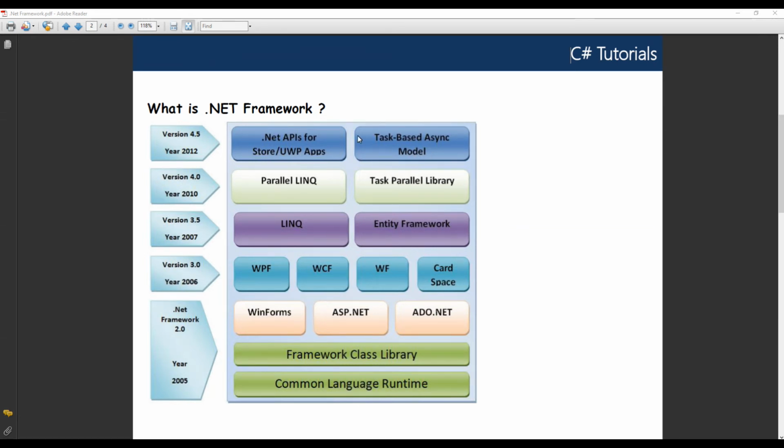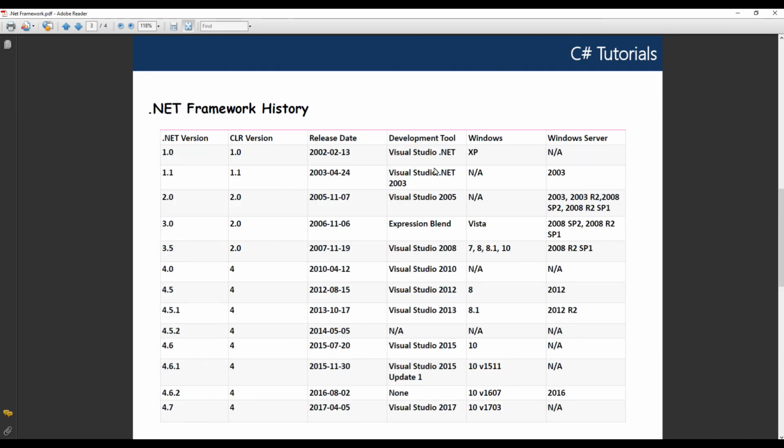At the moment we can just focus on the introduction of this .NET Framework. So here this is basically the list of different versions of .NET Framework, and I have just shown you the main features which were launched with the particular version of .NET.